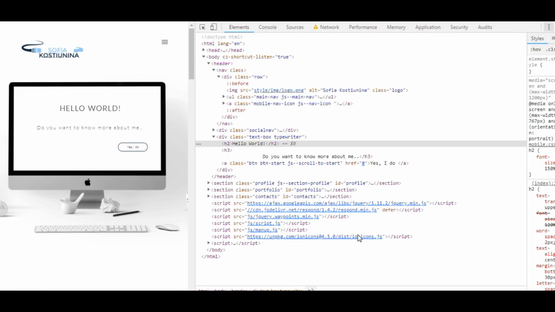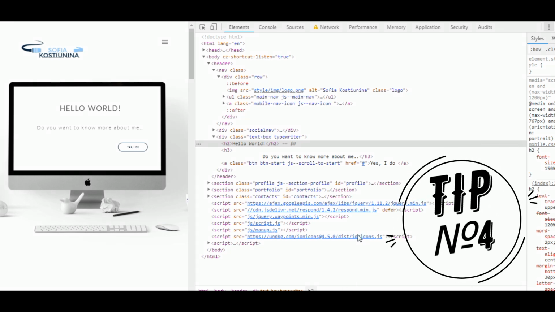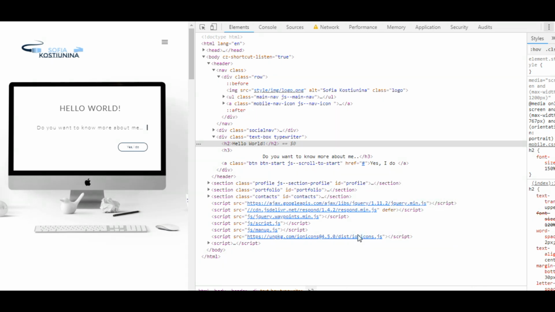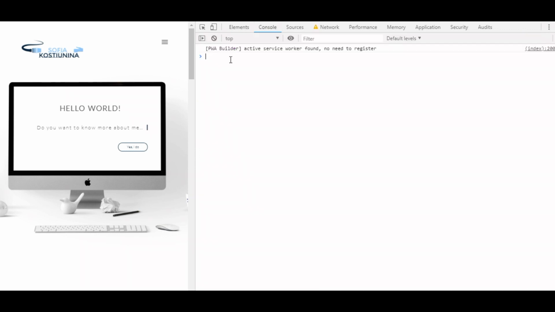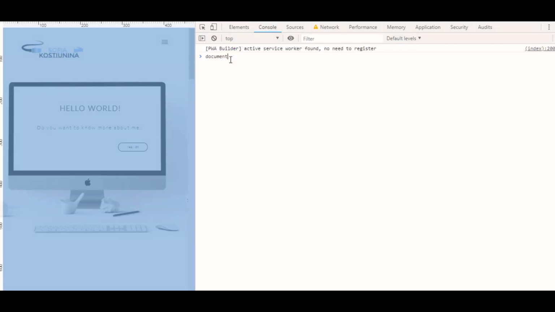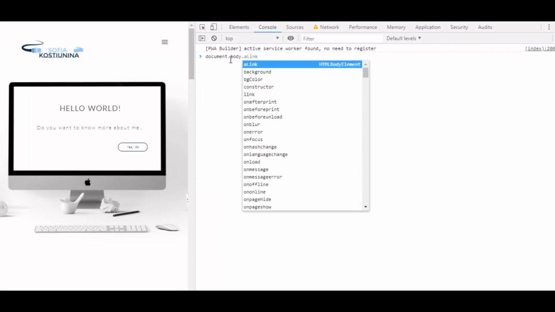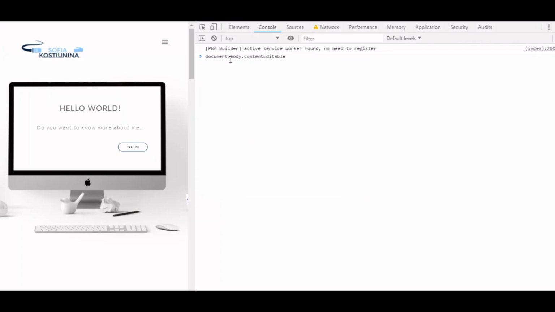Another thing you can do with Chrome Developer Tools, you can switch your page to the Edit mode. Open the console and type this command. And now Chrome works as a normal text editor. You can change any text you see in the page without knowing the HTML code.